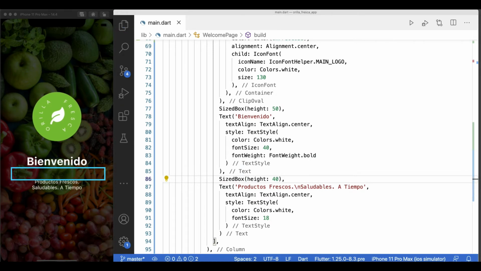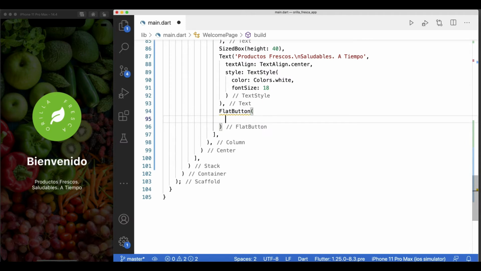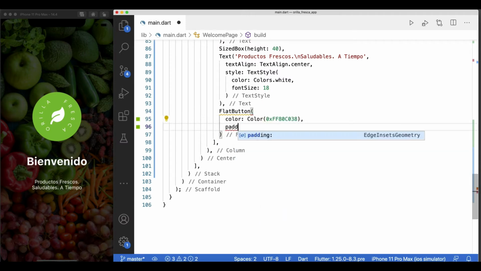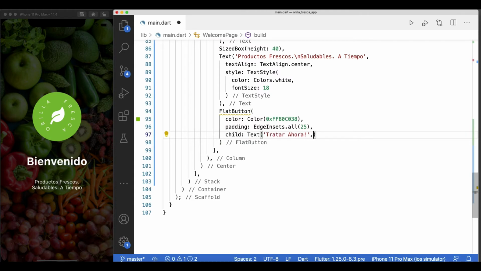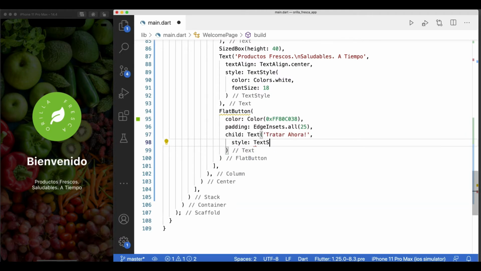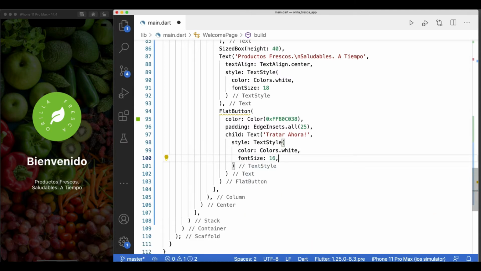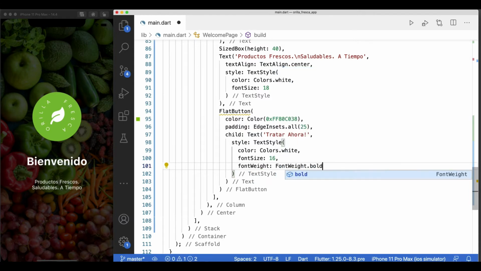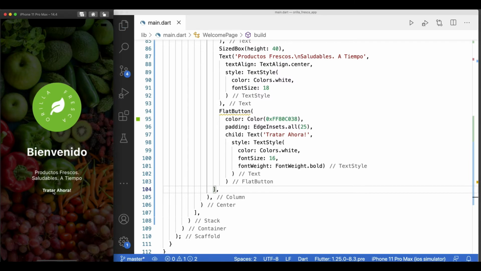Now, let me start adding the buttons. You can use the ones provided by the material library, such as flat button. All of these buttons allow for high customization. Add color, padding all around it, and as a child, add a text widget. Customize the text widget with color, font size, and font weight. Note, flat buttons are disabled by default unless you add an onPressed event, even if it's empty. Check it out.